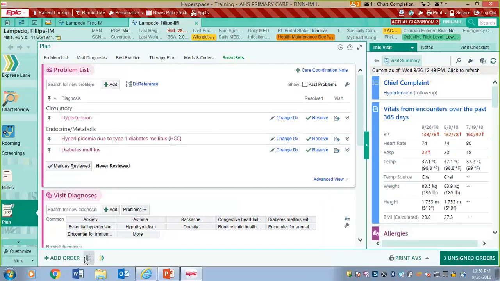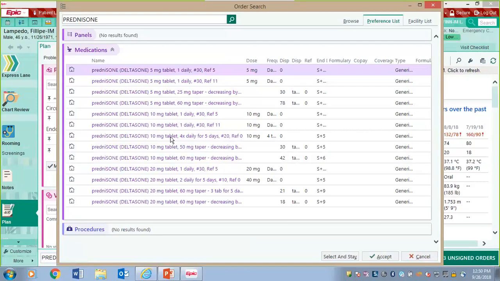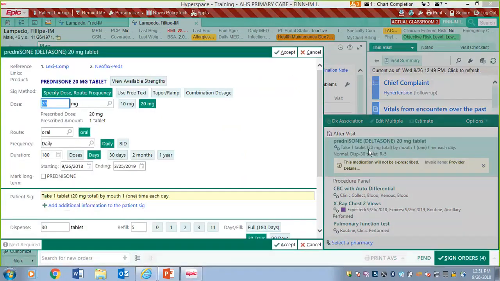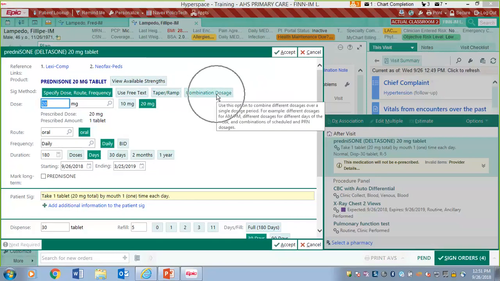A couple of other things that I'm going to show you. I am going to order a med, and this is going to be really nice as well. So I'm going to order 20 milligrams of prednisone, and I'm going to go into here so that I can make the prescription the way that I want it for the patient. And a couple of new things are you can taper and ramp a dose now, as well as do a combination dose. So you can do custom dosing.